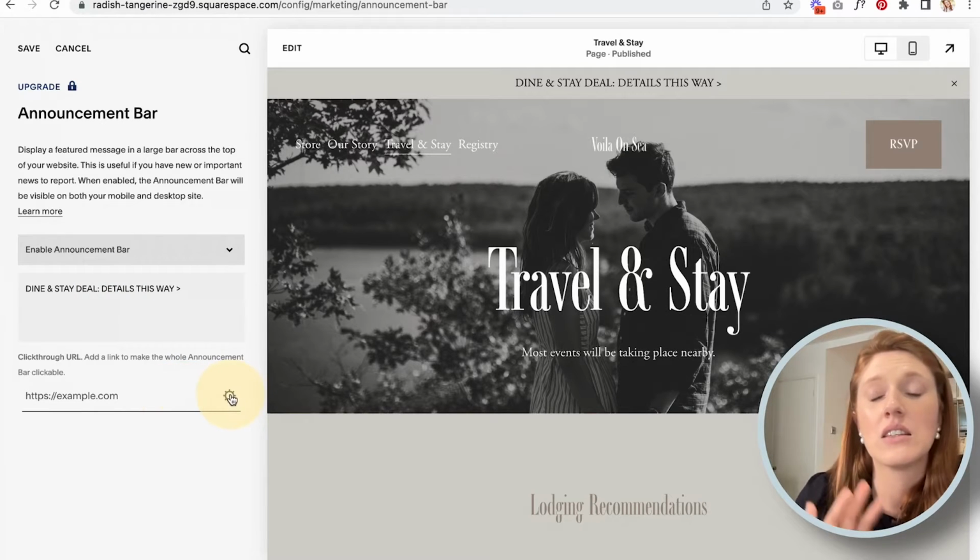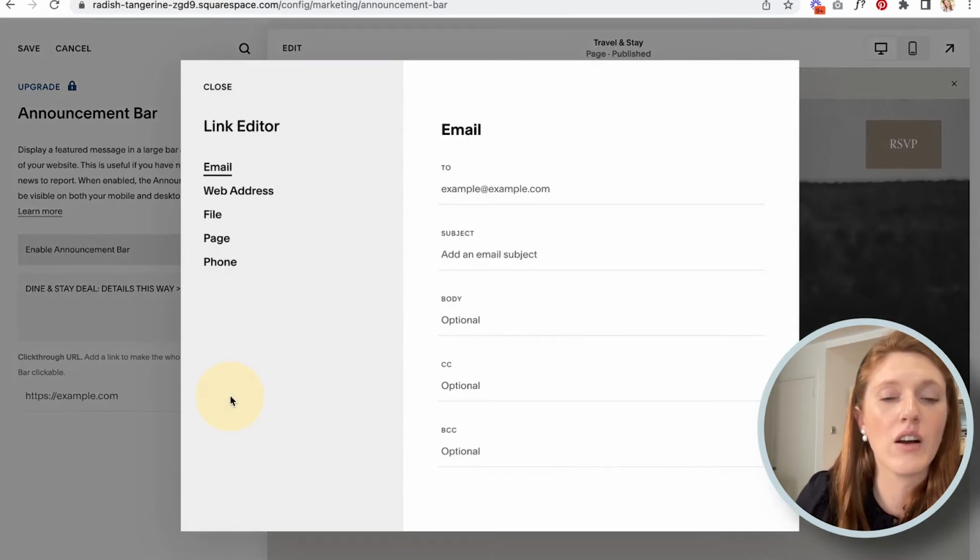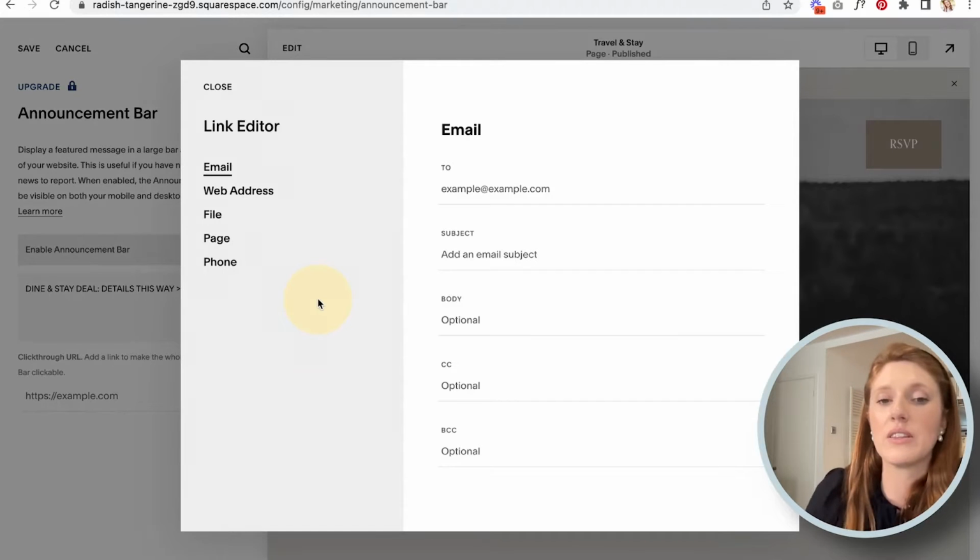Again, the style settings for that are in the style area, which I showed you earlier. So if you don't love, say, for example, the background color here or the font type there, that can be changed in the style settings. Now, when people click on said announcement bar, it needs to go somewhere. So if you click on the gear icon, there's a few different options of where you can send this to.